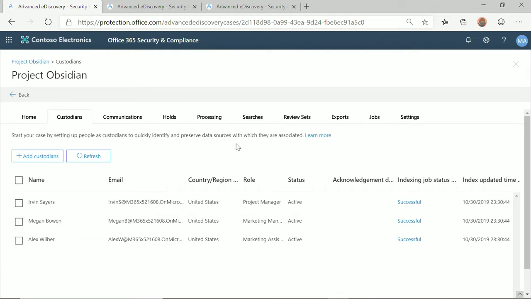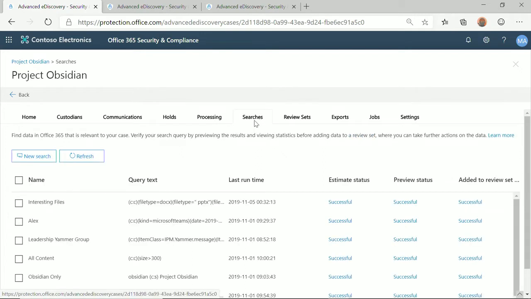So now once I've identified my relevant users, I've preserved their content. My next step is to start searching for the content that might be relevant to my investigation. And so here, using some of the built-in capabilities and the suite-wide search capabilities that we have, you can easily search across all of your Office 365 content. So whether this is Teams, Yammer, Exchange, SharePoint, and so forth. So it's one set of search criteria that lets you search across everything in a uniform way.